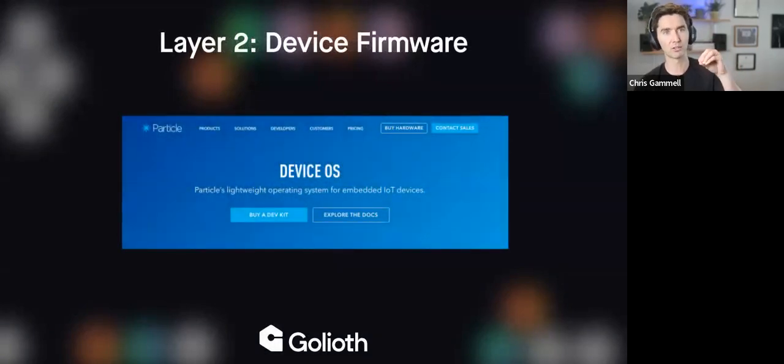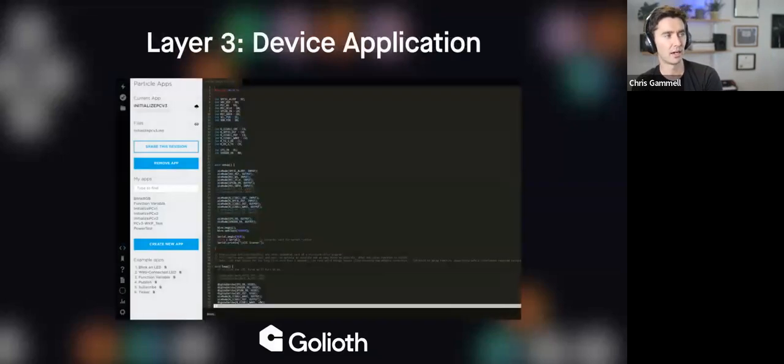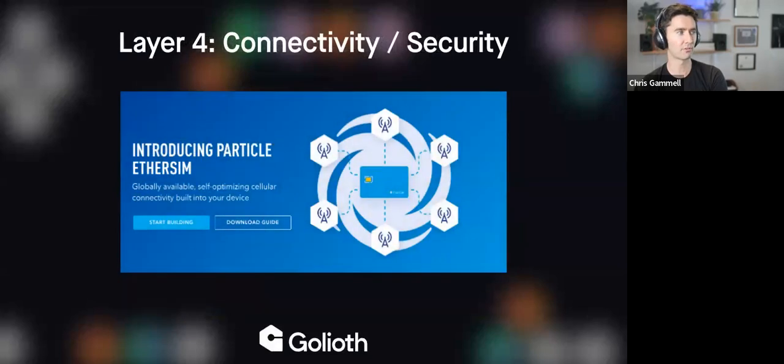This is actually Particle-specific firmware that's built on top of FreeRTOS, and it's got a lot of additional features in there, like monitoring and mapping and stuff like that. I think that's great. If you're using the web IDE, you can write Arduino code on top of it. It's really C++, but it's Arduino style, and so that's very updatable. They offer the Particle EtherSIM, so basically they have connectivity bundled with their platform fee as well.